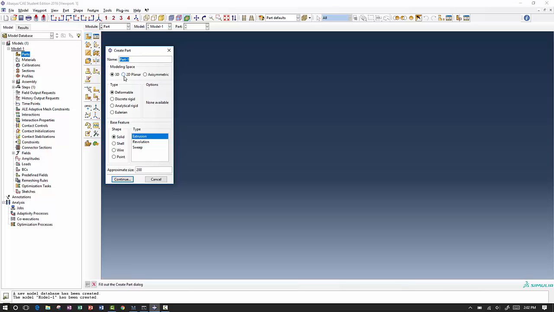Start with a 2D planar. We're going to call that a bar, which is the part. It's going to be shell. Dimensions are in millimeters. We're going to say continue, keep the default size of 200.